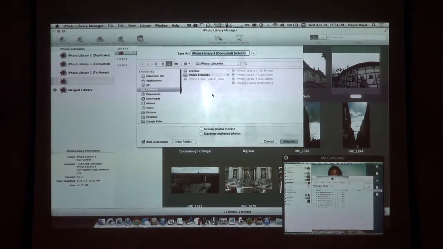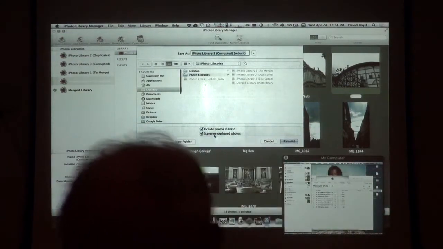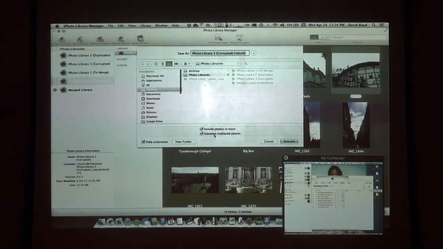It wants to save this as a new library, so again, it's worth having that hard drive space be a known quantity, and it appends "rebuild" to the name. I'm going to include things that are in the trash and scavenge for orphan photos, which hopefully will help me recover this particular image where the thumbnail is there, but the image it represents is not.